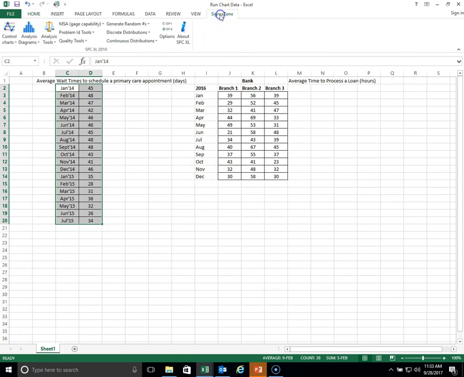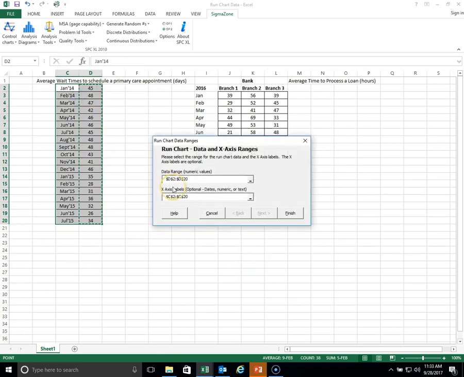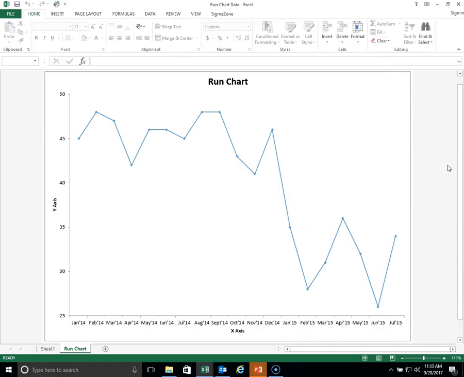So we go to SPC Excel, we go to Quality Tools, and we select Run Chart. The data range here, you can see, is the rightmost column, the D column, and the leftmost column, the C column, happens to be your x-axis labels. We click on Finish, and there is the run chart. Very simple to get to, very simple to use, and easy to interpret.